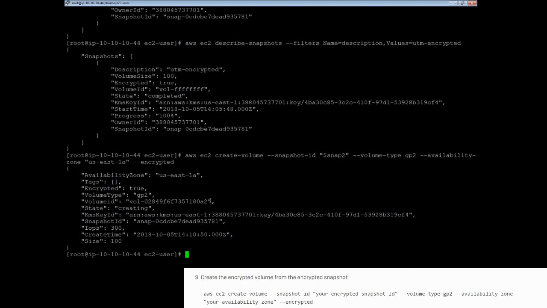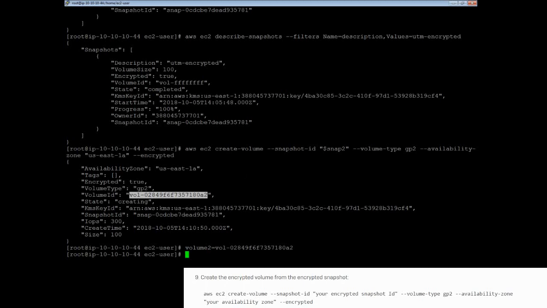Beautiful. So similar to this encrypted snapshot, it's going to take a minute or two to create. So what I will do is I will grab the volume ID that is displayed, and I will set another volume variable, which I'm going to call volume 2. And paste that in, complete. And then we will scroll down to step number 10.